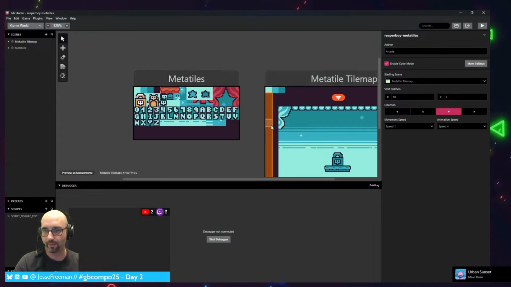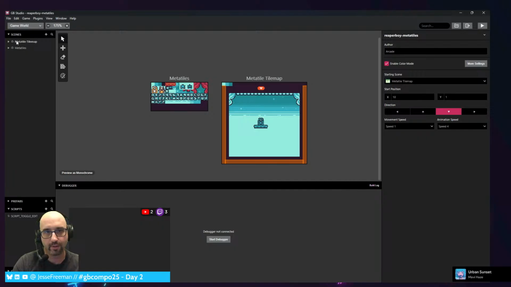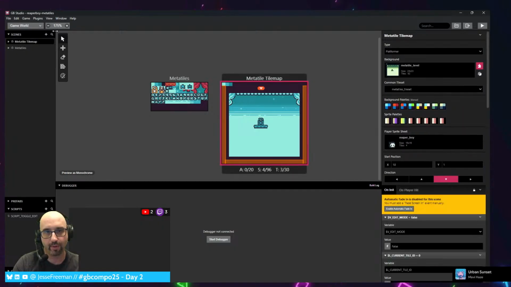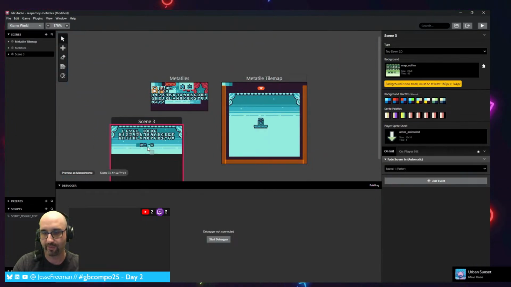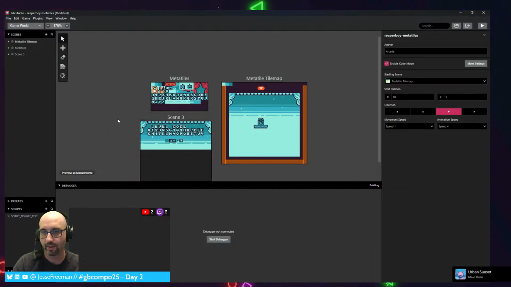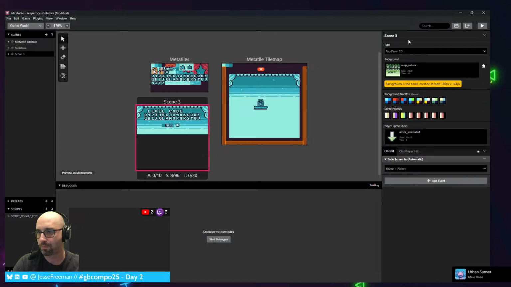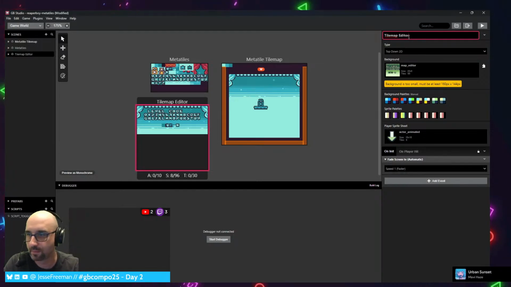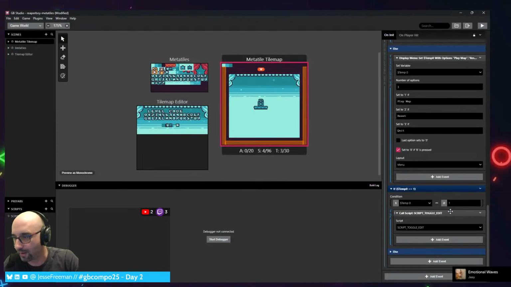So now let's create this new scene and see if we can get this metatile. No, I want a new scene. We'll paste this one down here because it's going to be small. And yeah, here we go. We're going to call this scene editor. And then our goal is to copy this over to here. Now let's take a look at how to do that next.